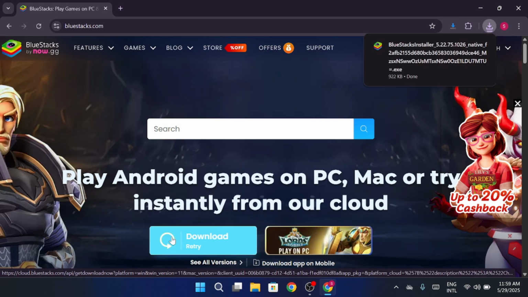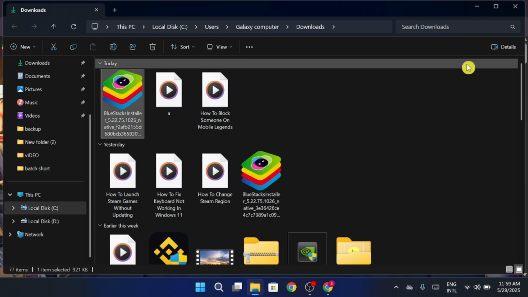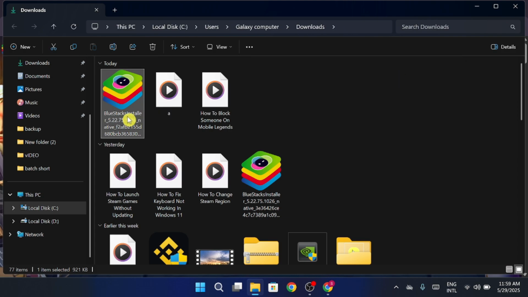Now, BlueStacks is basically an Android emulator. It lets you run mobile apps and games like Brawl Stars right from your desktop or laptop, which is pretty awesome. Once the download finishes, locate the downloaded installer file, usually in your Downloads folder. Double-click it to run it.